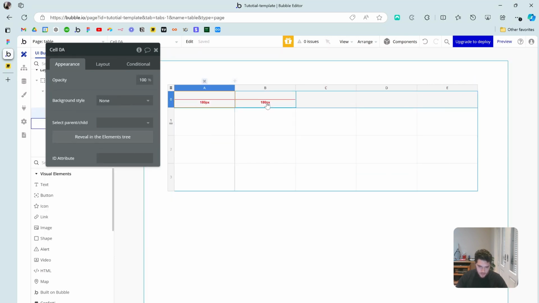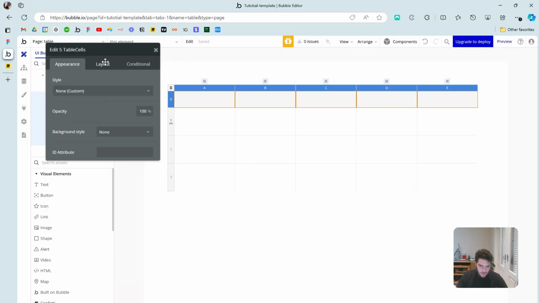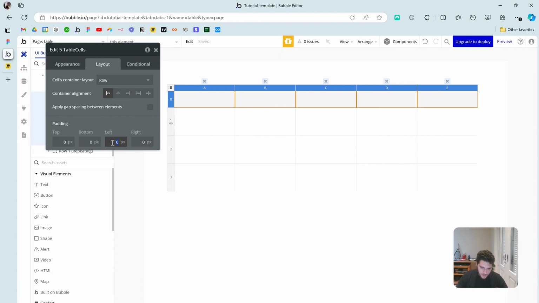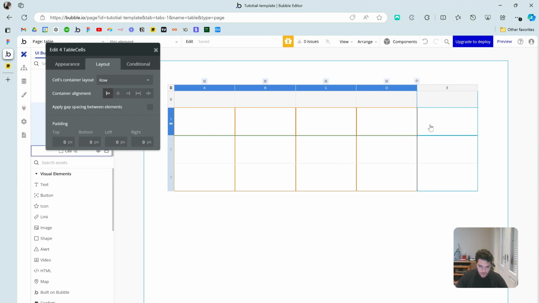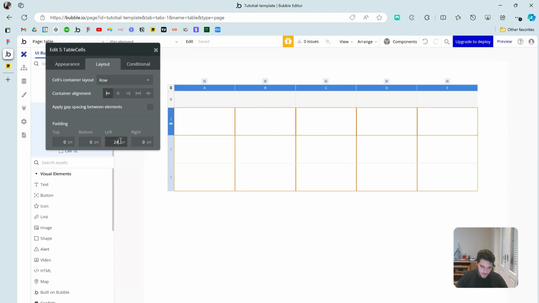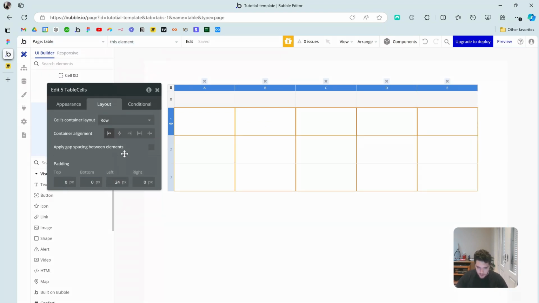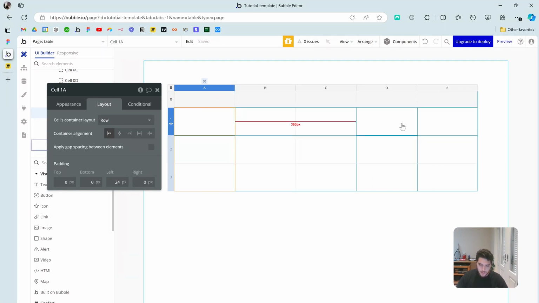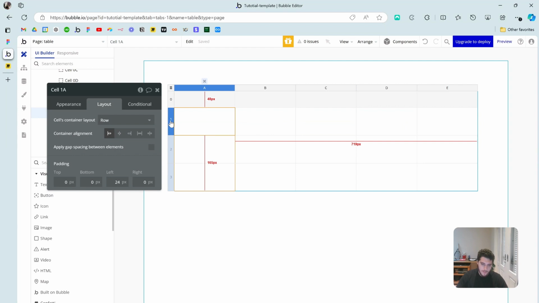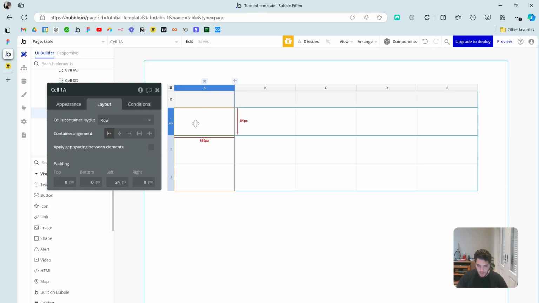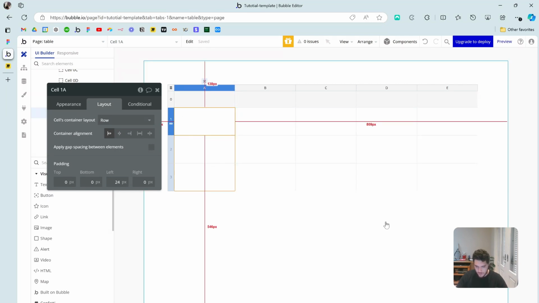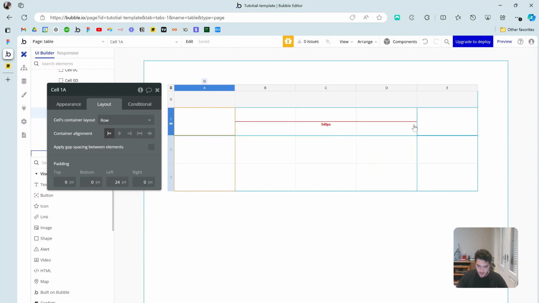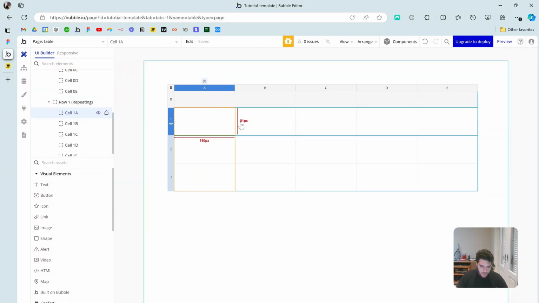Now, what I'm going to do is to select all the columns, and I will be applying a padding to the left of 24. And I'm going to do the same with row 1. What's also interesting here in the table is that row 1 is essentially the first element of our repeating group, right? So if we configure row 1, we don't have to worry about the other rows. It functions as a repeating group. So I've added the padding here on my row 1 as well.